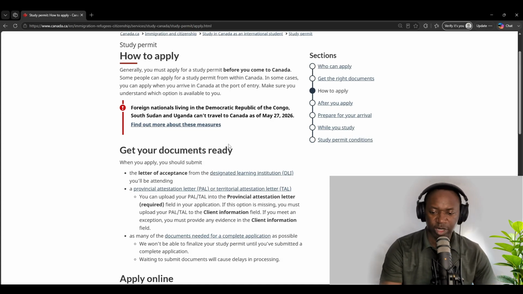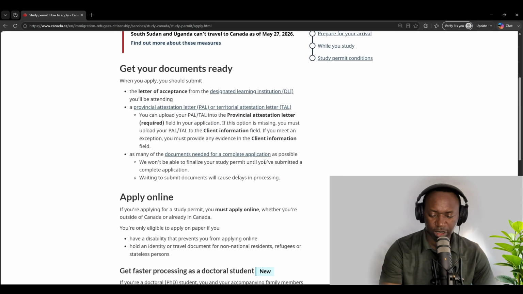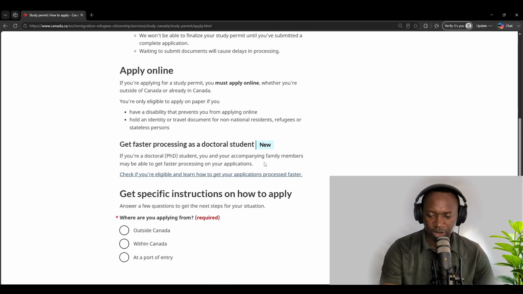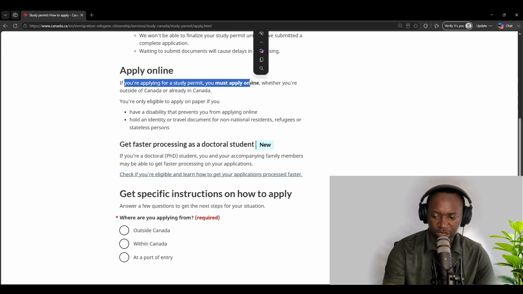So let's go back to the application. Now, in order to apply for the study permit, you must apply online, whether you are outside of Canada or already in Canada. You are only eligible to apply on paper if you have a disability that prevents you from applying online, or hold an identity or travel document for non-national residents, refugees, or stateless persons.